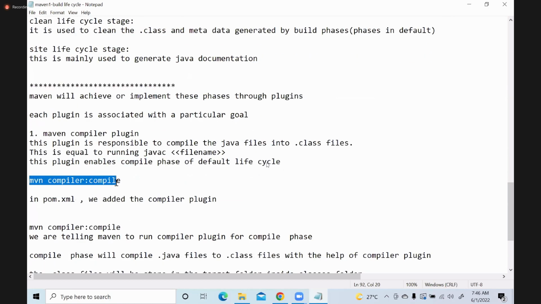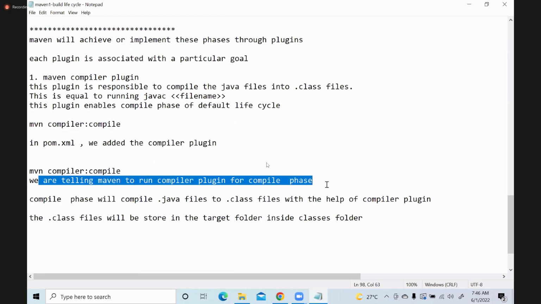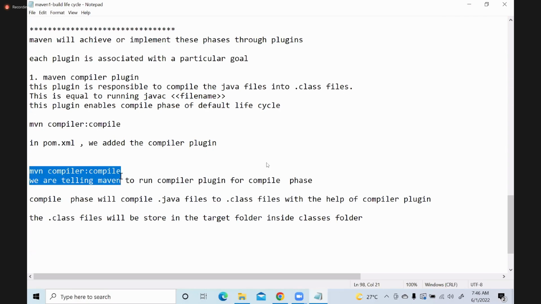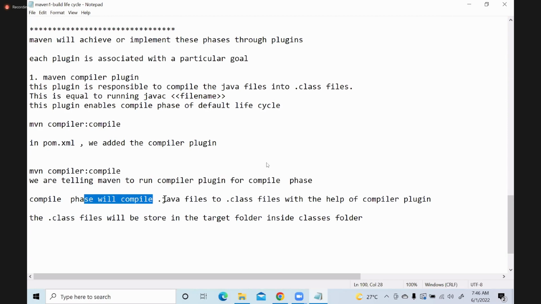So when we say Maven compiler compile, in pom.xml, we added the compiler plugin. So we are telling Maven to run compiler plugin for the compile phase. So the compile phase will compile .java files to .class files with the help of compiler plugin. So the .class files will be stored in the target folder inside the classes folder.